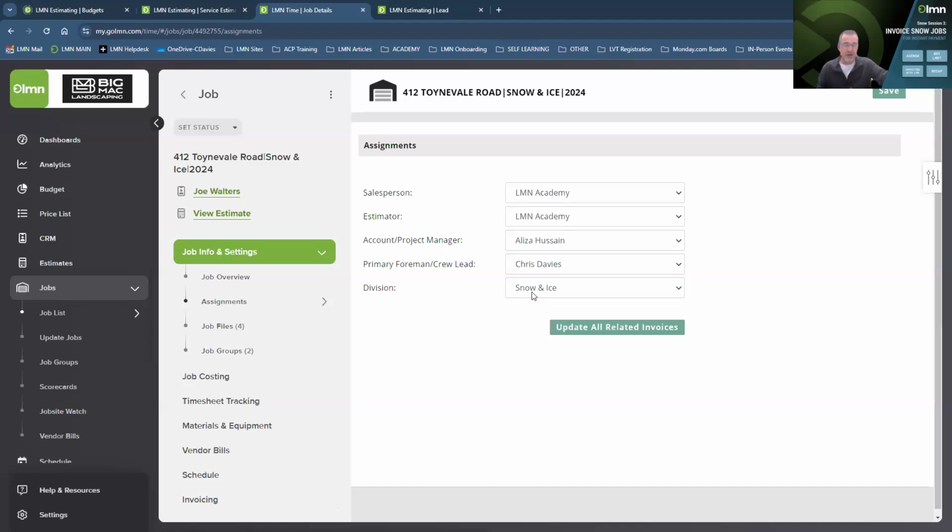So if we look at our snow and ice division, any invoice that's generated after every visit that we've done on this Joe Walters job site at 412 Toynville Road, we want to ensure that that's counted towards our overall snow and ice division. Keeping things really straightforward, not too complicated, pretty easy. But again, I just wanted to give you a brief recap of what we're covering on that one.